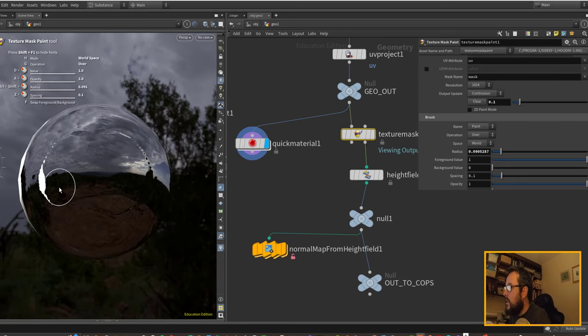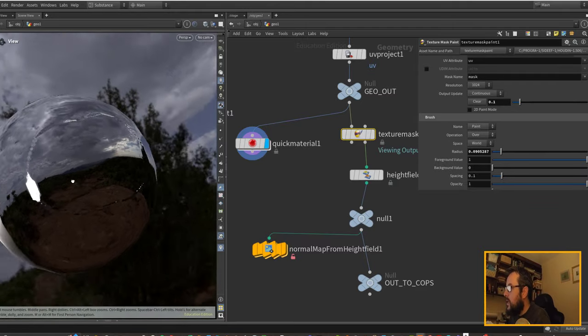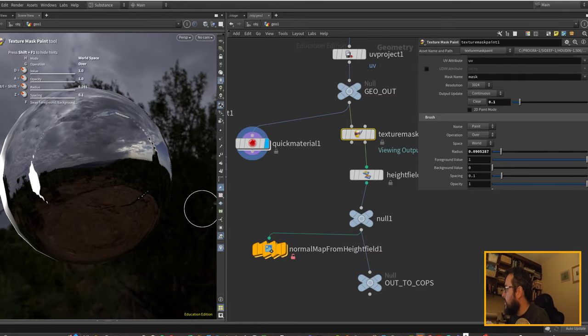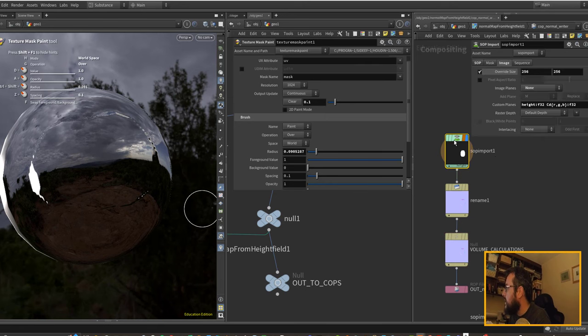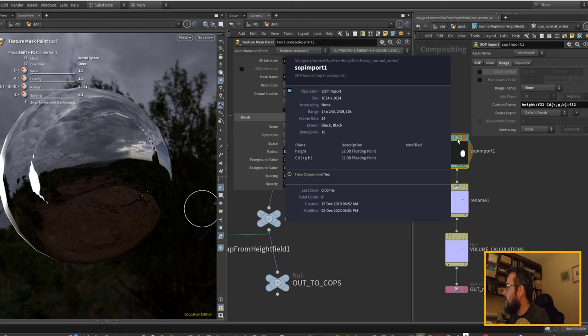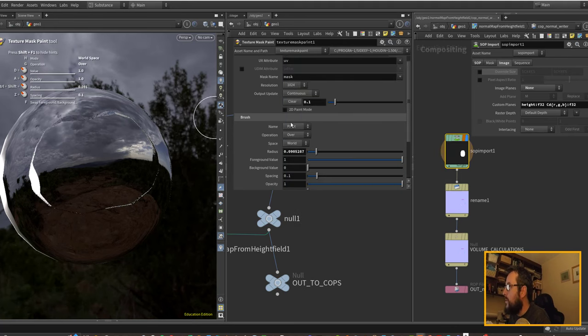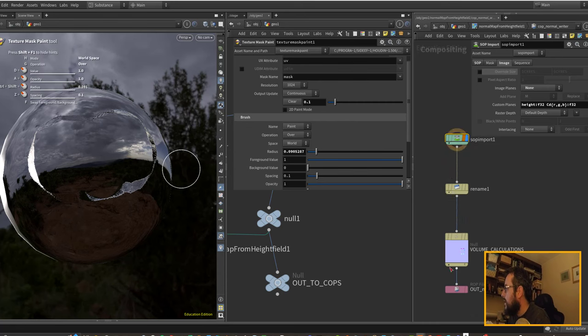It's still a little low res, and that is because I also need to go back into my composite settings and just make sure that these are the same resolution as whatever my initial volume is. If I just turn off override size there, it seems to be picking up from the SOP. Yeah, so that will get me a nice cleaner edge. So it seems to be the thumbnail generation that slows it down a little bit.